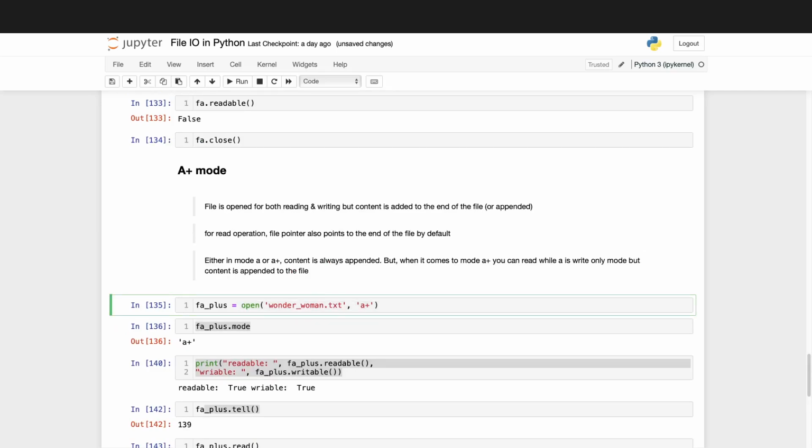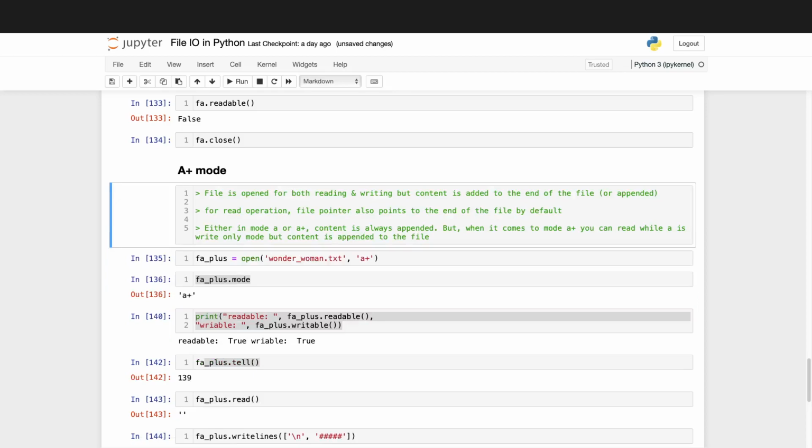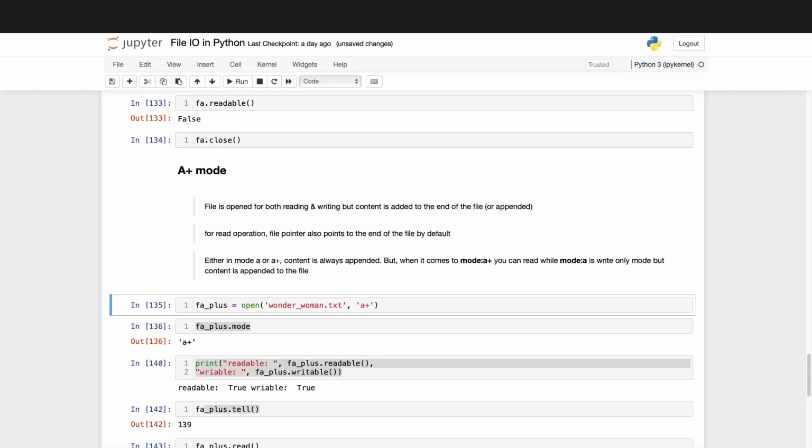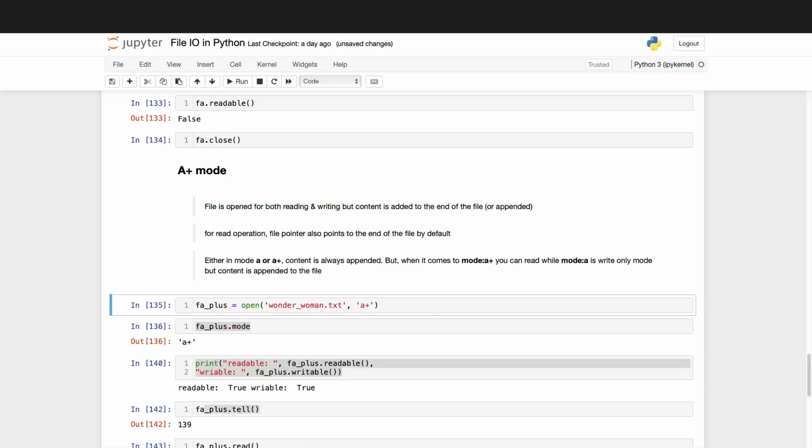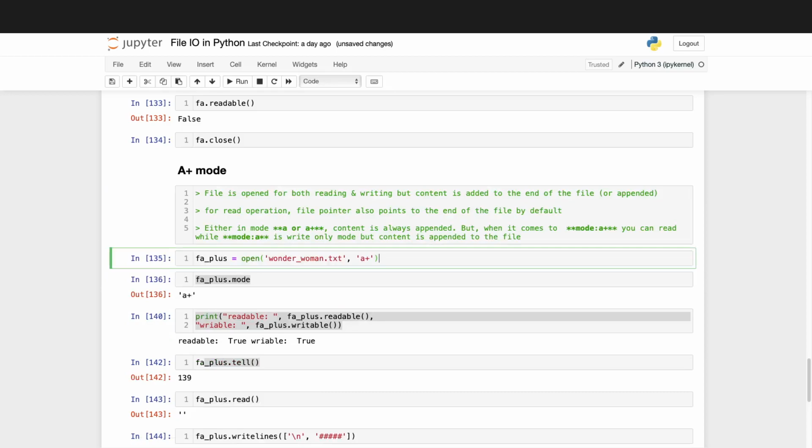But when it comes to mode A plus, you can read, while A is just, let me make it bold. While mode A, which makes more sense. So either in mode A or A plus, content is always appended. But when it comes to mode A plus, you can read, while mode A is write only, but content is appended to the file. Is it confusing?